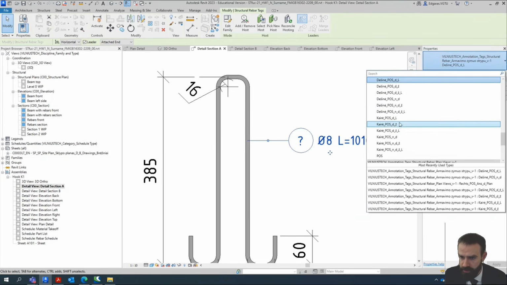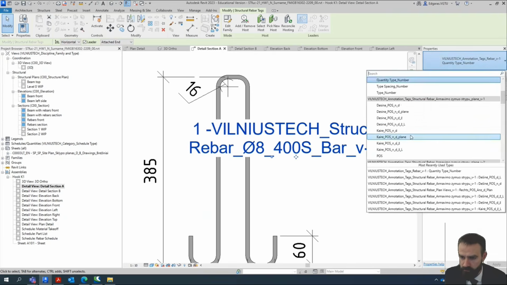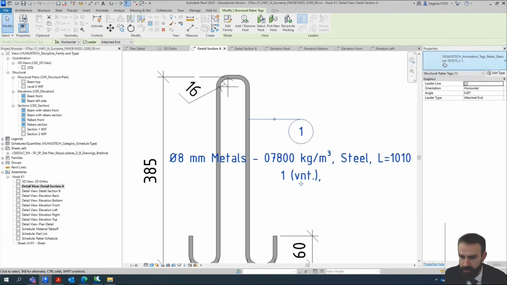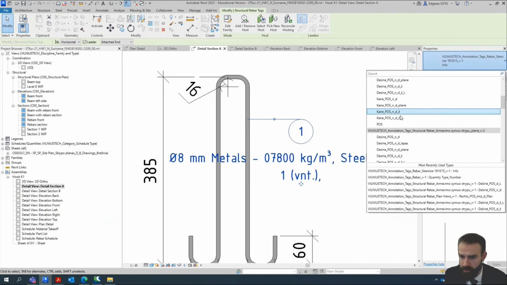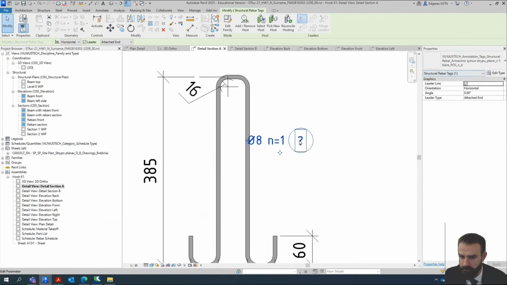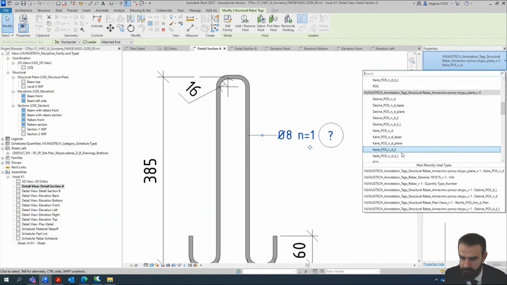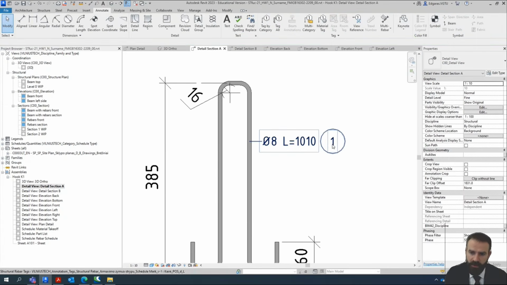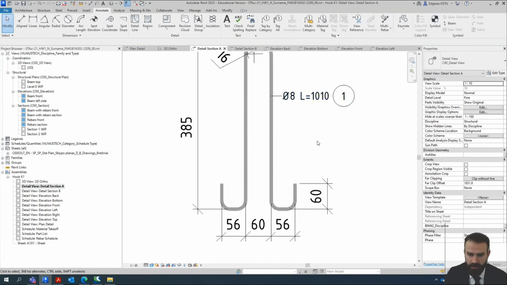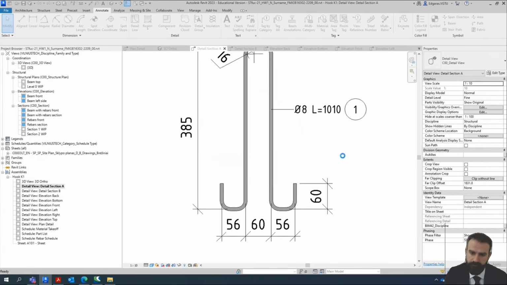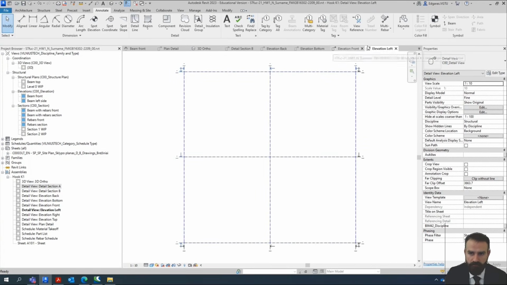Okay, so position, DL, position. No, this one is not good. Okay, maybe I will stay with this one. Yeah, so I should see the number here. And the color representation. Okay.